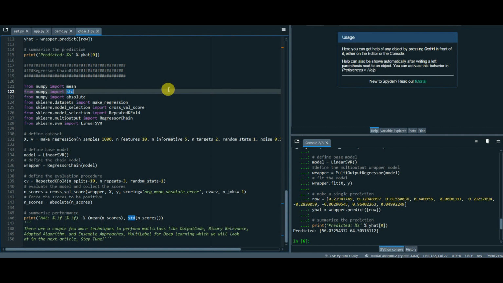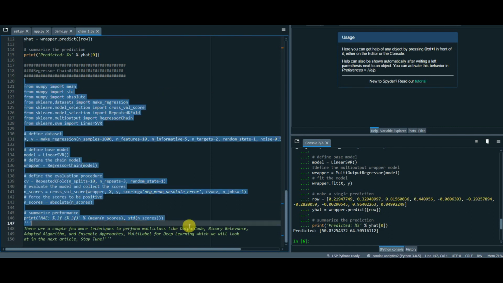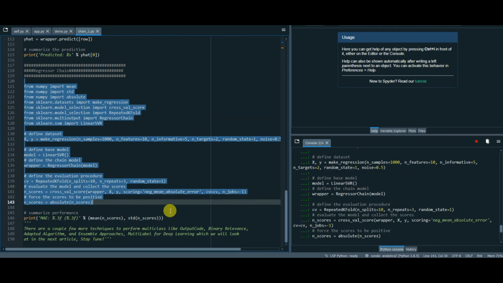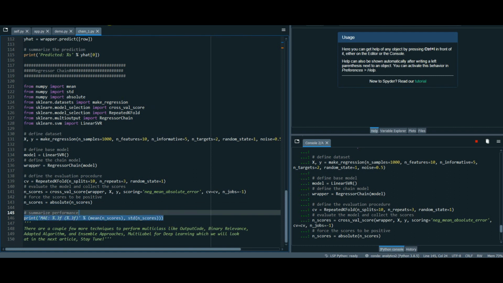Okay, so here we are. We have the snippet, how to perform regressor chain. So just like before, we are calling the regressor chain out here, and we are putting the base model, that is the LinearSVR. And that's it. And the rest you're already aware of, the evaluation procedure and the performance by using MAE, mean squares, and the standard deviation.